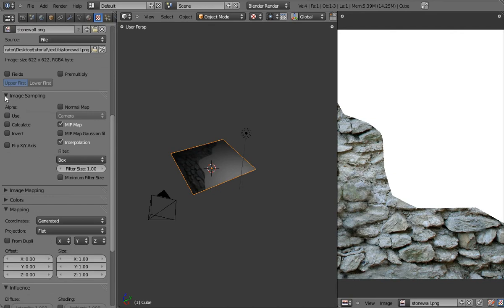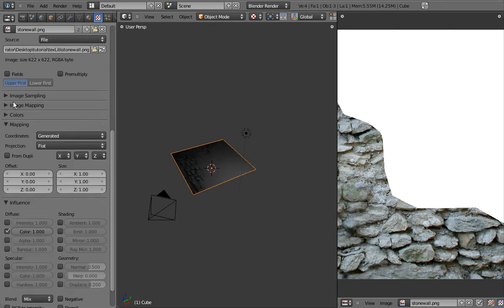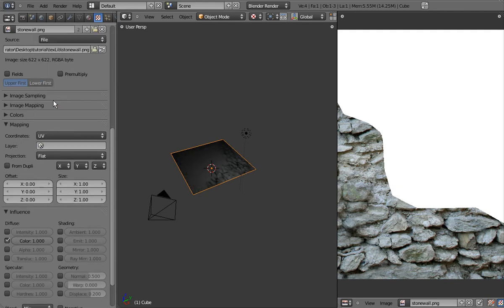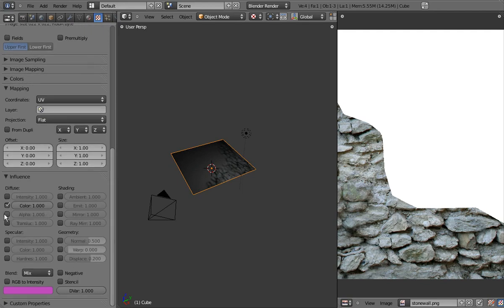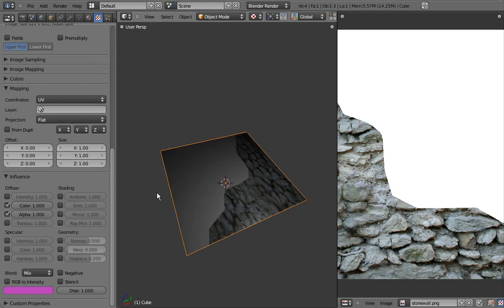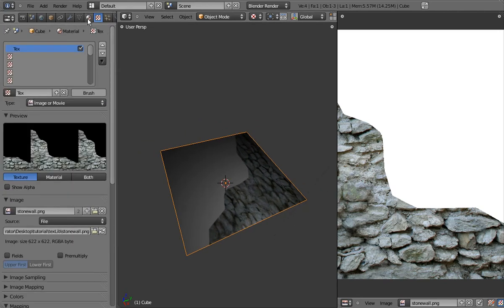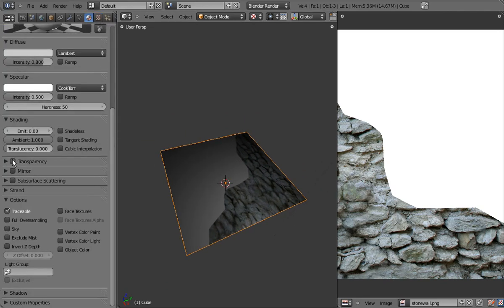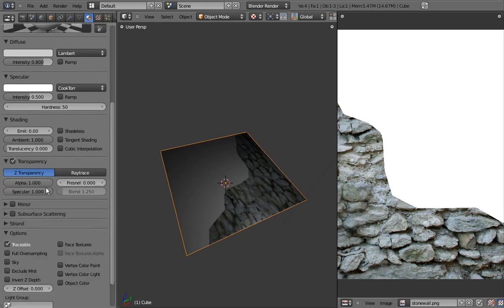And under the image sampling panel, I'm going to enable use under alpha. I'm not sure if that's necessary, but I do it anyway. Under the mapping panel, change coordinates to UV. And under the influence panel, enable alpha. It's not working quite yet. There's still one more thing we have to add. Under the material settings, we have to enable transparency. And if you expand that, change the alpha value down to 0.